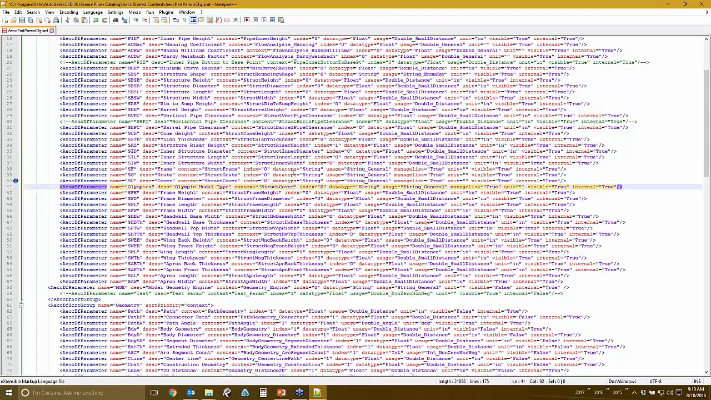And the context will simply be medal type. And I'm going to need to use this context down below as well, and I already know that. And I'm going to point out that I leave the index, data type, usage, manage list, unit, visible, and internal. I'm going to leave all those true.